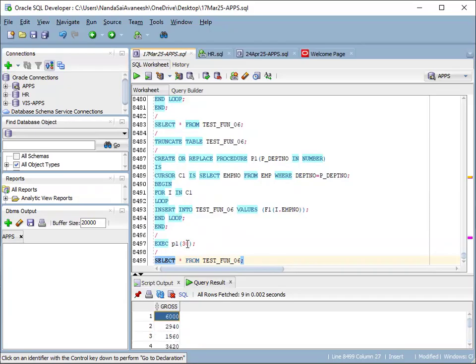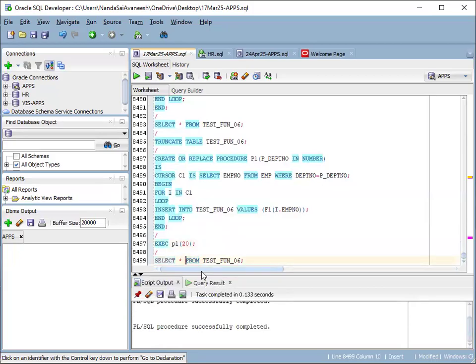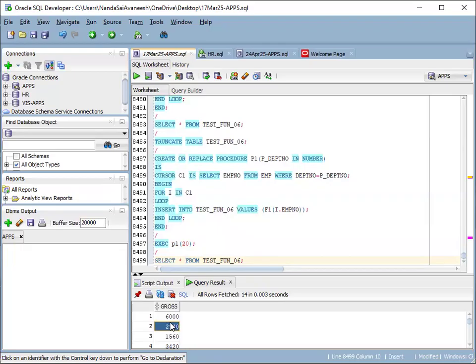So now I will try to insert the department number 20 here. So check the table. How many records now? 14 records. Okay, so using these functions, we are able to insert into these tables also.